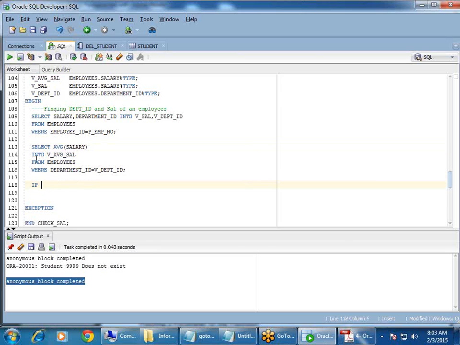In case v_salary is greater than v_average_salary, then what I want to write is return 1. If you are returning 1, it means the salary is more than the average salary. Else, return 0.